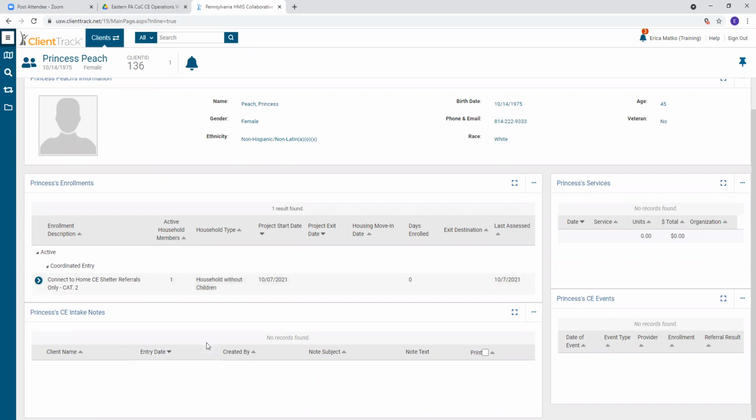And then once you've completed your referrals, you'll add your appropriate coordinated entry case note. If you have any further questions regarding the category 2 shelter only enrollment, please reach out to your regional manager.